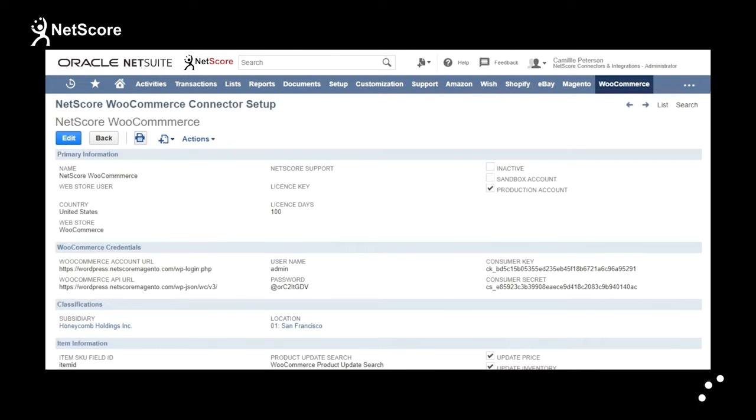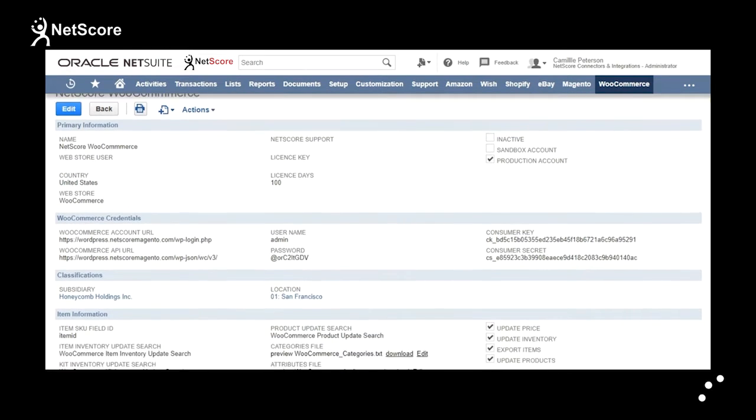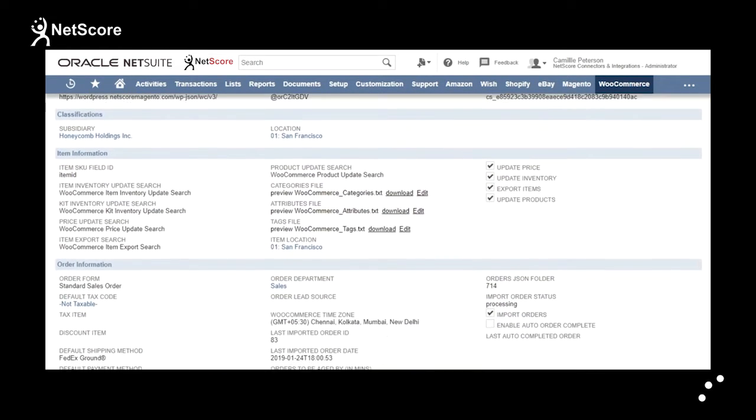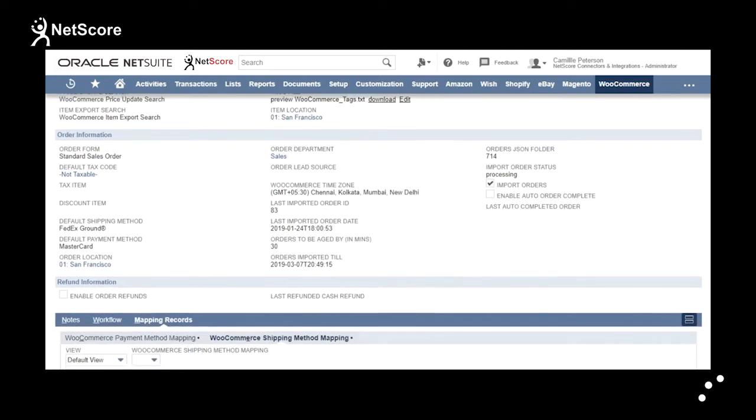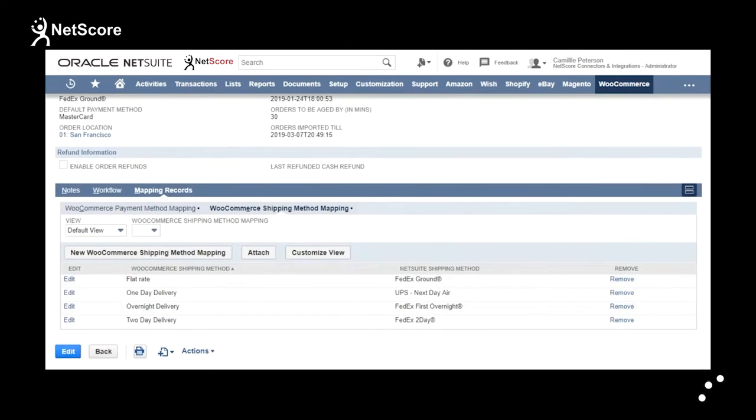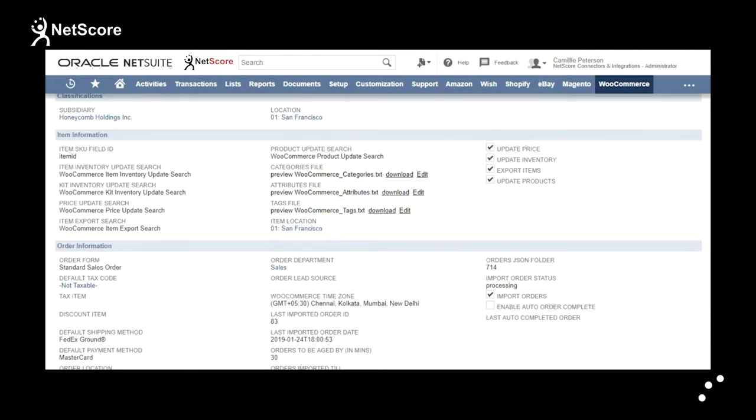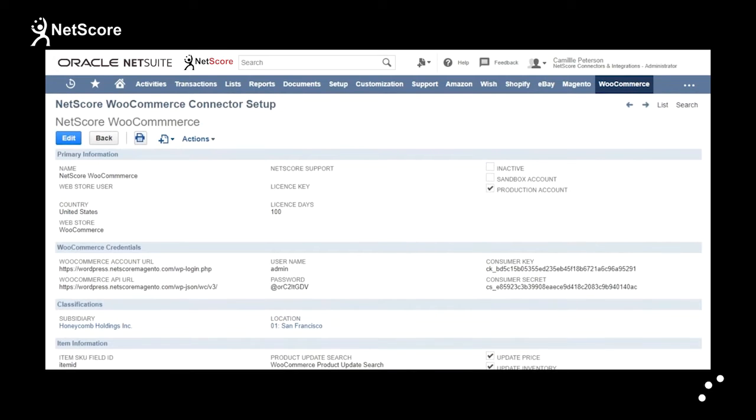Here the user will enter the primary information regarding their account, WooCommerce web store credentials, item and order information. The shipping tool allows shipping methods for your WooCommerce store to be mapped to NetSuite shipping methods. Upon completion of the setup, the connector will be ready to manage communications with your WooCommerce web store.